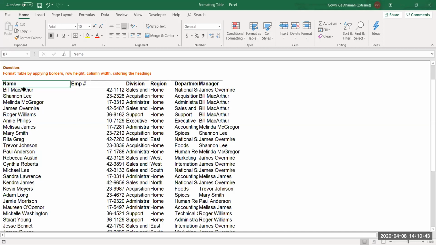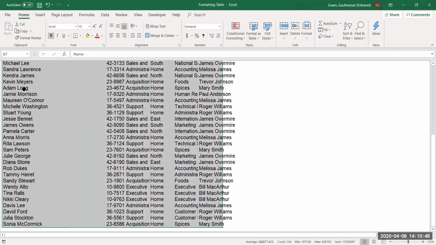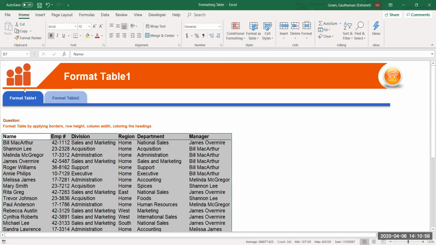So currently, I'll select the data entirely. In this data, I'm first going to adjust the columns. So I'm going to use Alt O C A. These are the keys that I'm going to use. Don't worry, I'll be sharing the shortcut keys with you. I'll put it in the chat box. You all can get it.